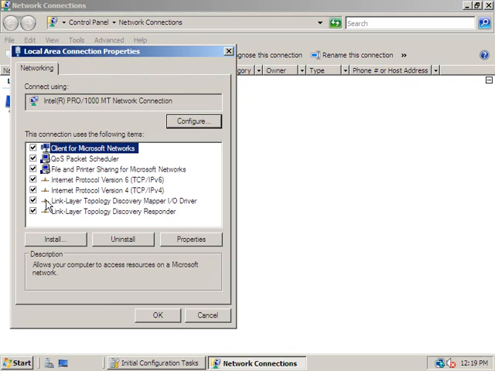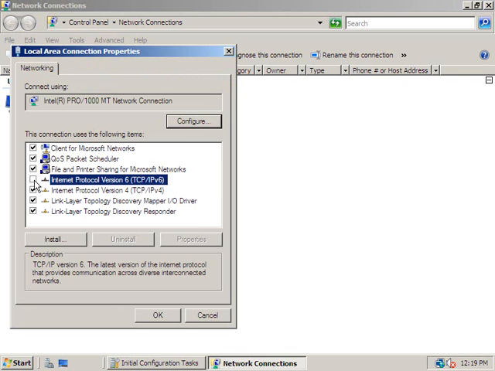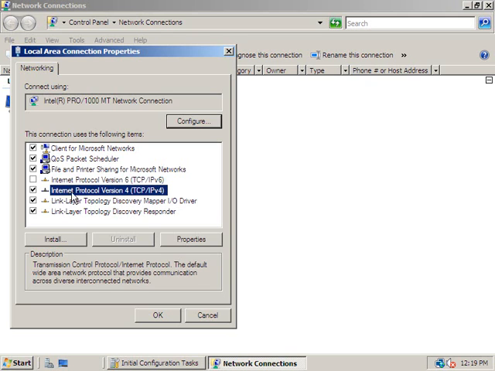In the Properties sheet, there's a couple things I want to do. Number one, I'm going to clear the checkbox for Internet Protocol version 6. We're not going to use IP version 6 in this network right now. Most of today's networks are still not using IP version 6. So for right now, we're going to focus on IP version 4. I'm going to highlight IP version 4 by clicking on the words over here, and then click Properties.